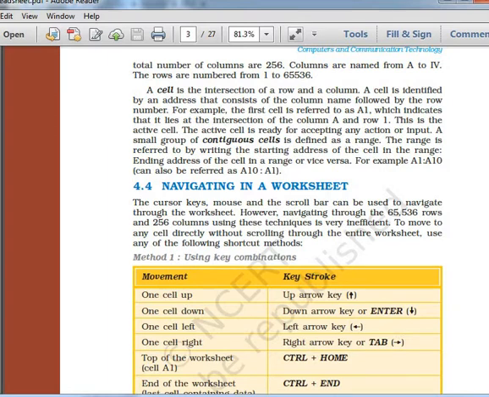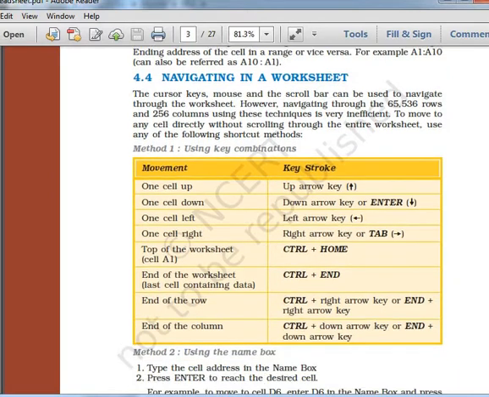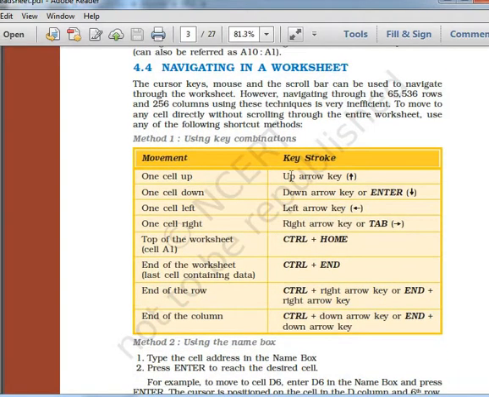Then navigating in a spreadsheet. These are ways you do not need to remember too much. So all these we know. If we want to move up in the cell, we can use the up arrow key. Down, we can use the down arrow key or enter key, left arrow key, right arrow key. These are simple things.